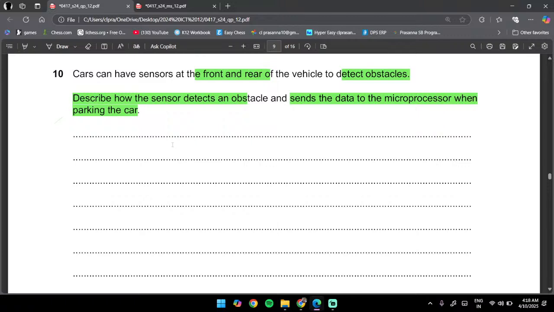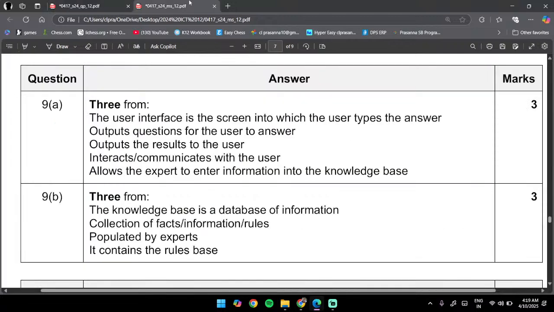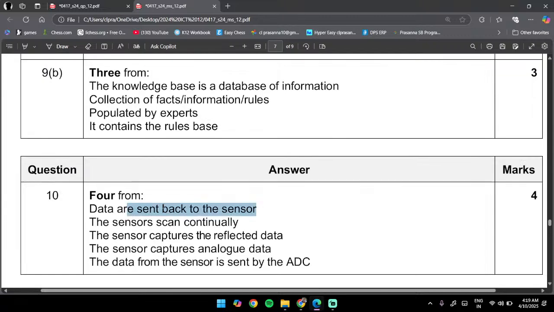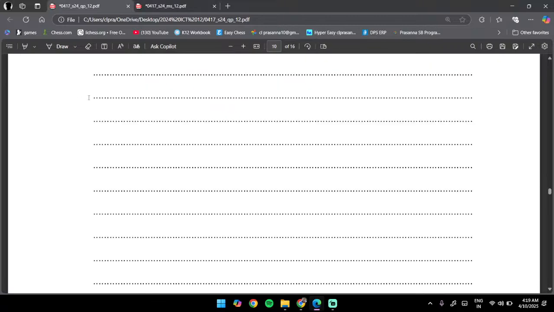It will be continuously sending the data to the microprocessor, and because it's a sensor, it will collect data in the analog form and send it to the computer. So I'll need an analog to digital converter, ADC, to make sure the computer can process it, right? So data are sent back from the sensor. It's a continuous process. The sensor captures analog data and it is sent to the analog to digital converter. There you go. Okay, almost done, guys.